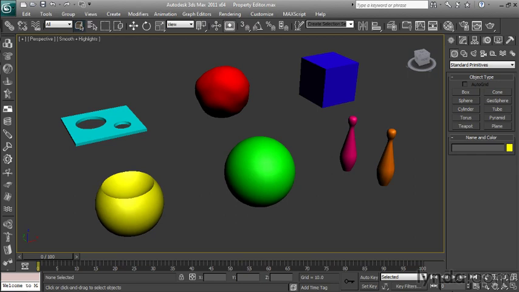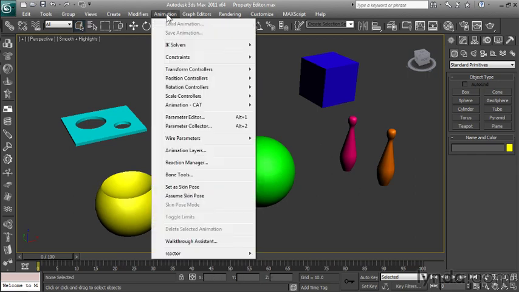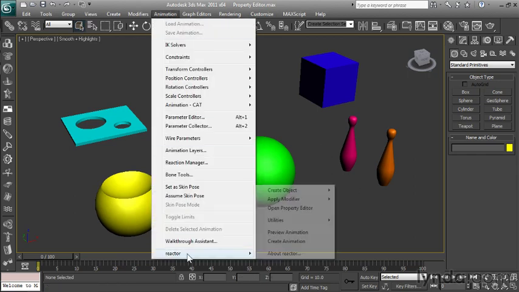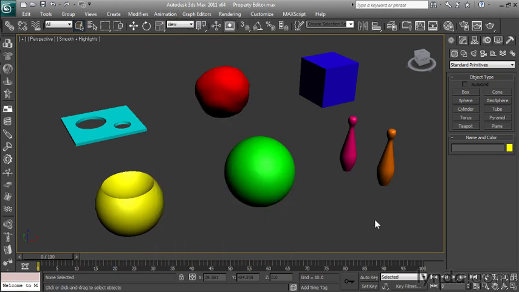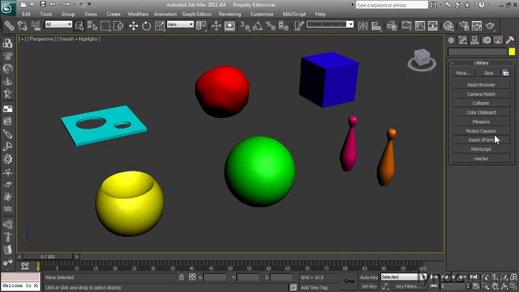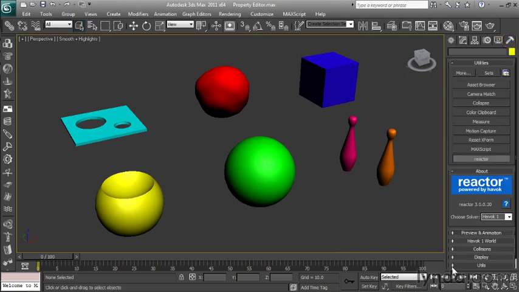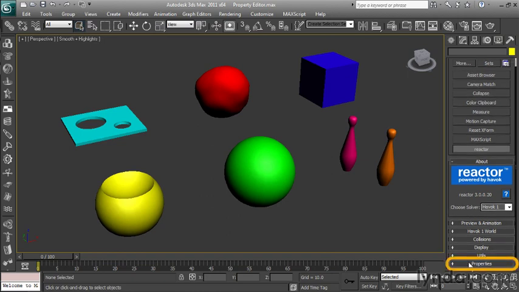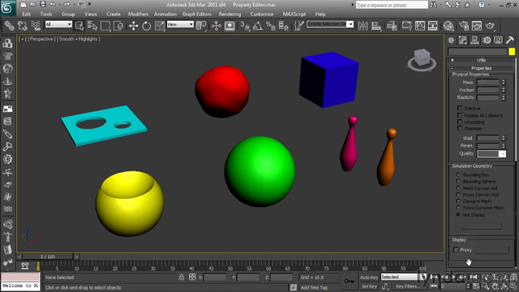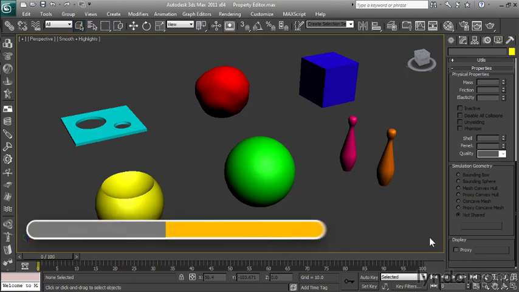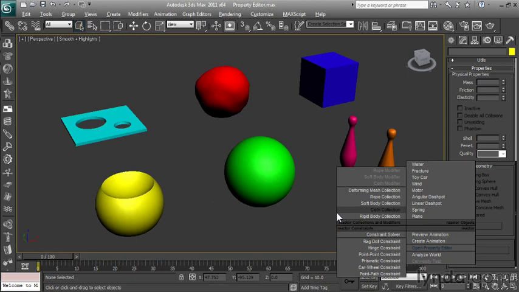Now, the editable physical properties on an object can be accessed in a couple of different ways. Using the pull-down menu at the top of the interface, you could choose Animation, then head down to Reactor, then over to the right, choosing Open Property Editor. You could also go into the Utilities tab in the Command Panel, clicking on the name Reactor, then heading down to the tab at the bottom entitled Properties. There's also the Quad menu that you can use, accessed by holding down the Alt and Shift keys, then simply right-clicking on the screen. When the menu opens up, in the lower right-hand quadrant, you choose Open Property Editor.